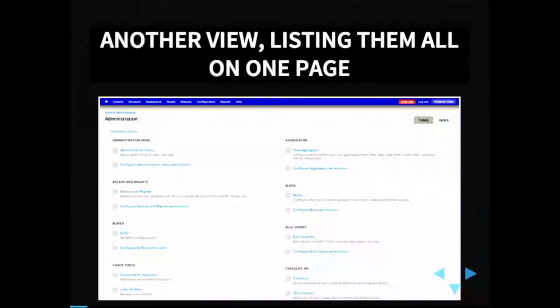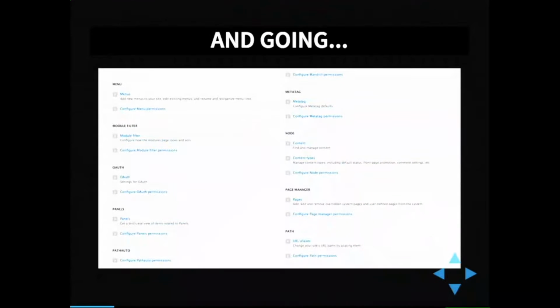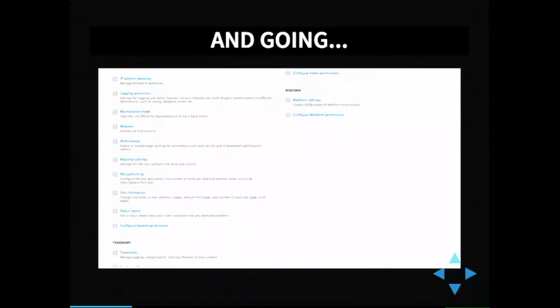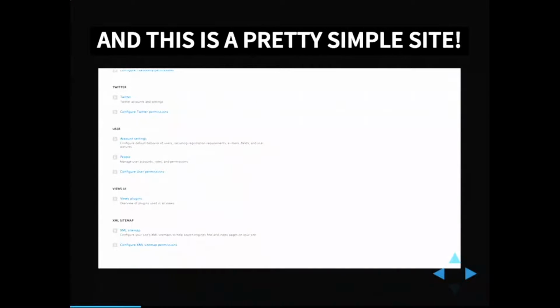The next place is the index of the administration. If you just go to /admin, in the upper right you see you have your tasks window, where you could put blocks, but you also have the index, which is basically just an itemized list of the things that are in the admin menu. And it is a really, really long page. And this is just for my dinky little blog. It has 15 pages of scroll in there.